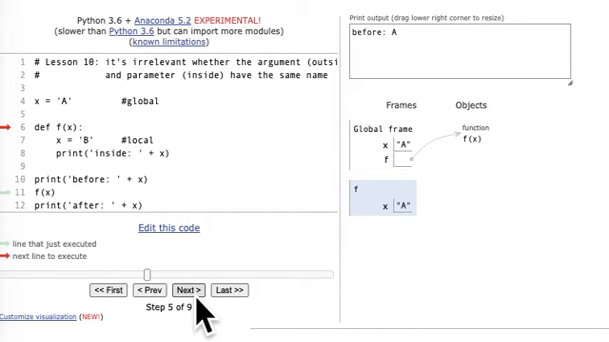But then in line 11, we pass the value that was stored in the global variable x into a local variable x. And so now we have two different x's. We have a local one in the function f, and we have a global one. And right now they both store the value a because that a was copied from the argument into the parameter.